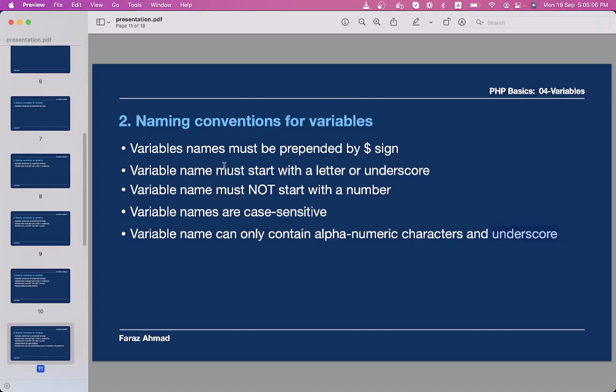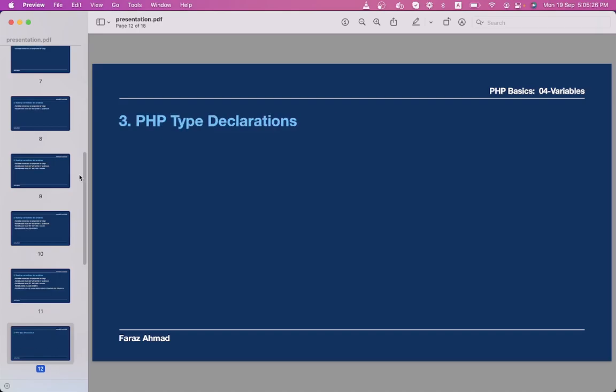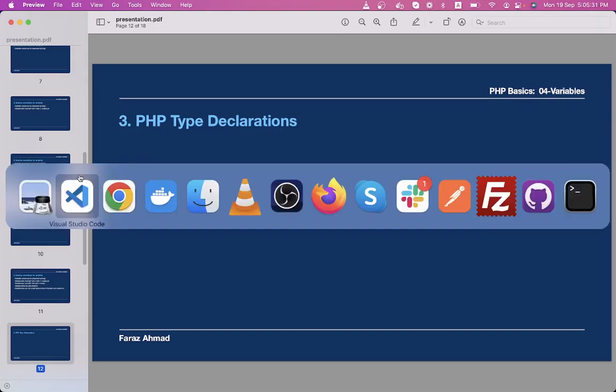Let's revise. A variable name must start with a dollar sign. Its name should start with a letter or an underscore, but not a number. Variable names are case sensitive. Variable names can include alphanumeric characters and underscore. Okay, so let's go to the next section, PHP Type Declaration.